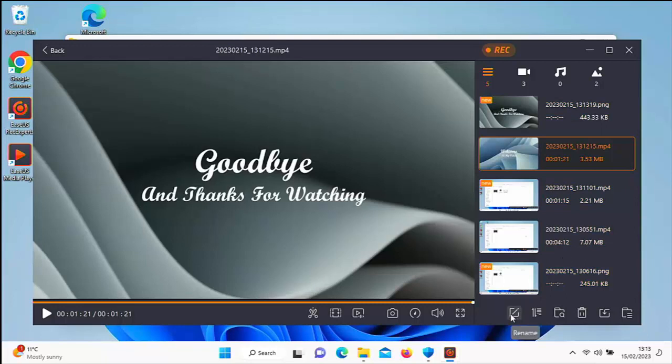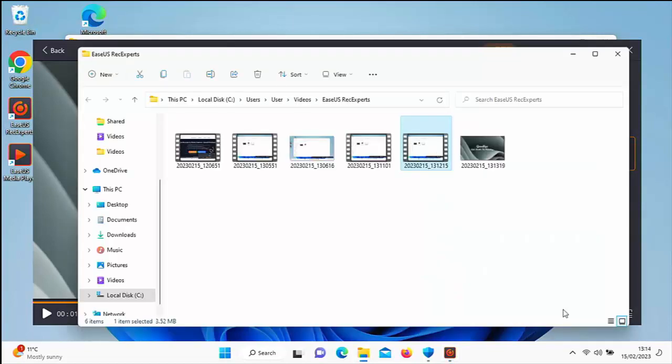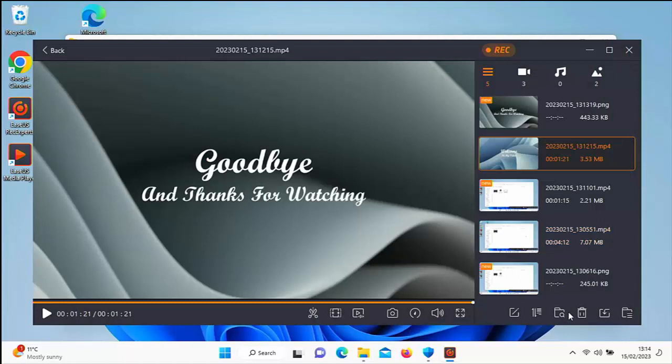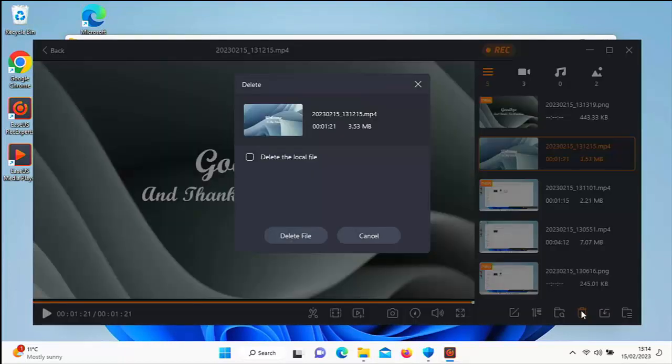Now on this side over here, you've got some functions here. You can rename the video just by clicking on the square with a pencil in it. You can sort the videos by name, size, time and duration. This one here allows you to go into the raw file of the video. If you want to find the file of the video that's stored, they usually save it in the videos folder under ESUS Rec Experts, but you can look for it there. If you want to delete a particular video, you can hit the delete button there, and you can choose whether you just want to delete it off of this screen here, or delete it off the screen and delete the actual file from the folder where it's stored.